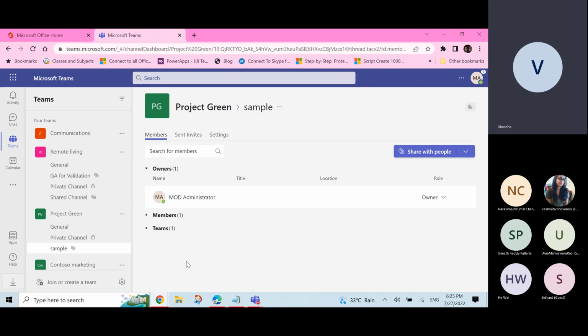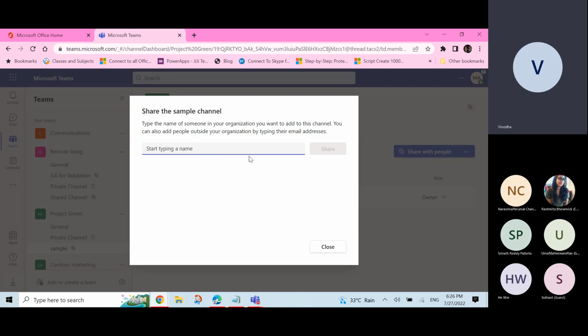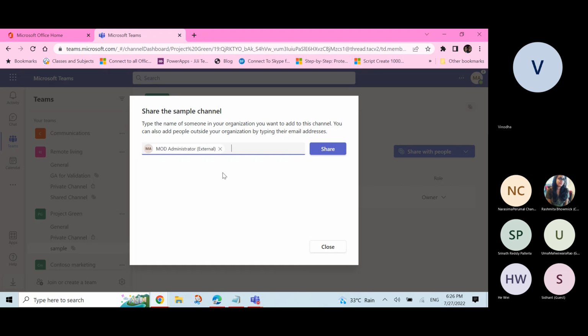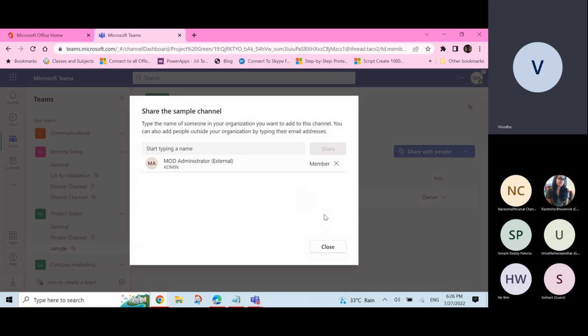And the next one: consider for this project, I need to collaborate with a user who is in another Azure AD tenant, that is, an external user. I want to collaborate with an external user. So using the shared channel, I can easily collaborate with an external user. Just click Share with people. Here you have to provide the external user's email ID and click Share.